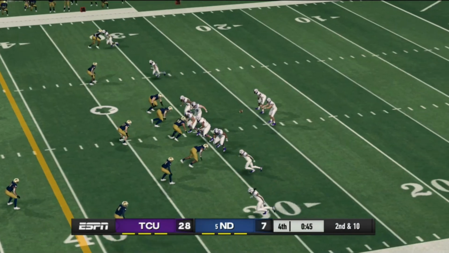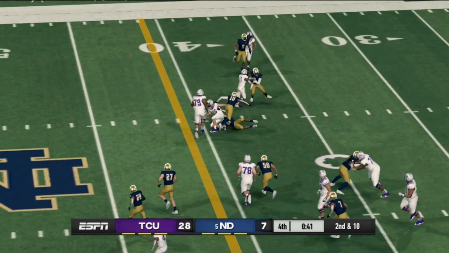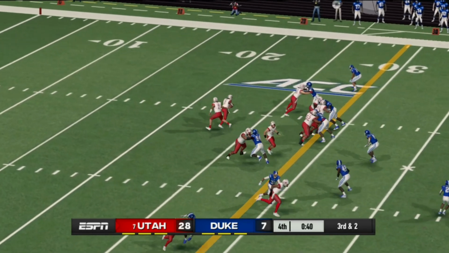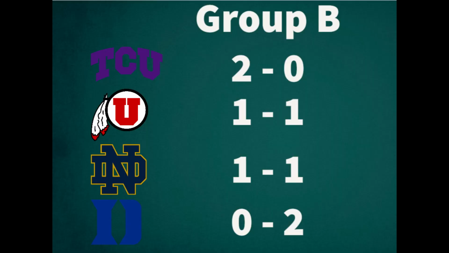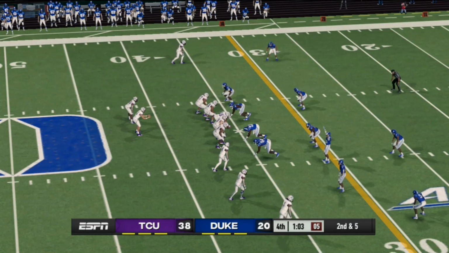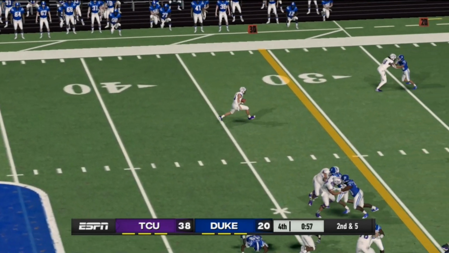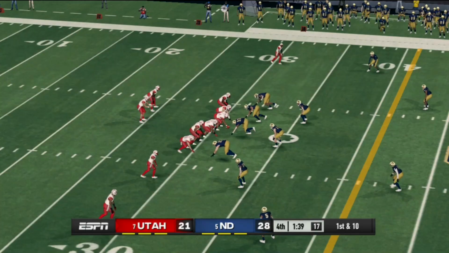And in the second game, TCU up 28-7. They're just going to take this, and they're going to win this game pretty handedly. And in the second game, no surprise, Utah is going to defeat Duke. So that's going to leave TCU at 2-0, Utah and Notre Dame at 1-1, and Duke at 0-2. Last games, TCU is going to knock off Duke. Duke's going to go 0-3. TCU is going to start 3-0 and win their group here as they get that big first down.